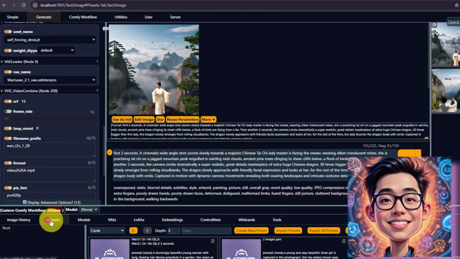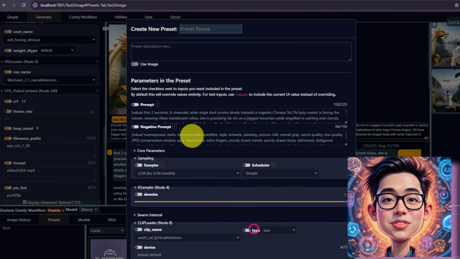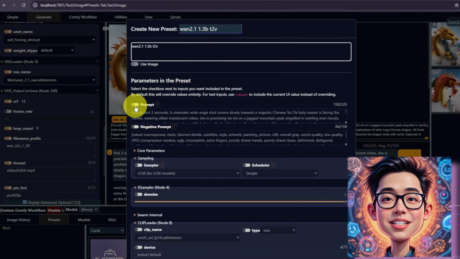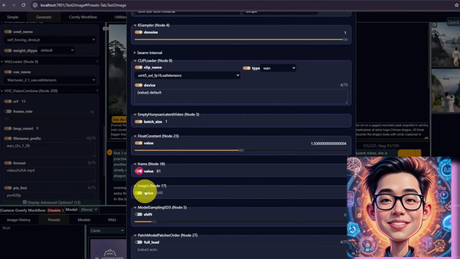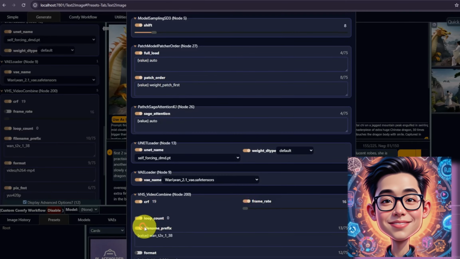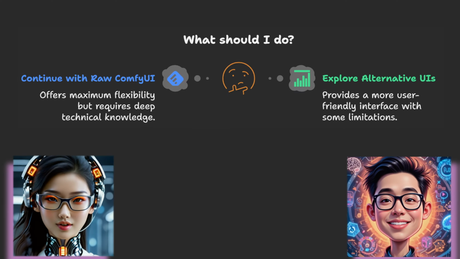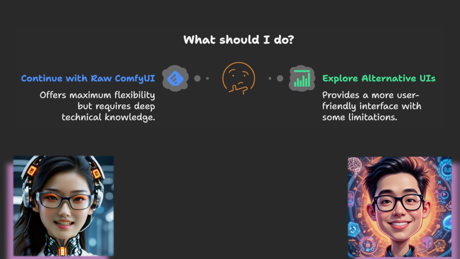Besides, I can save this setting as a preset here for future use. First, type in the preset name and description. Then select all the relevant nodes and parameters. Then save. So, Stephen, for our advanced users, what's the takeaway here?